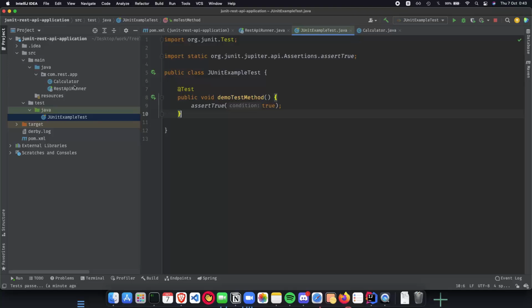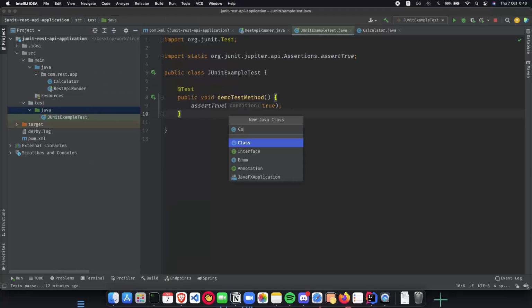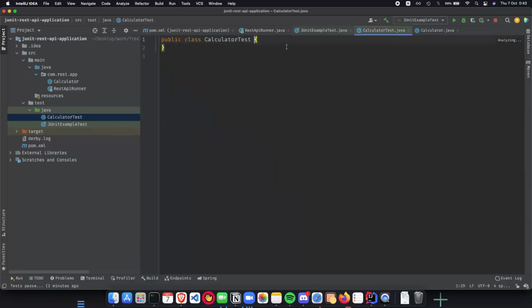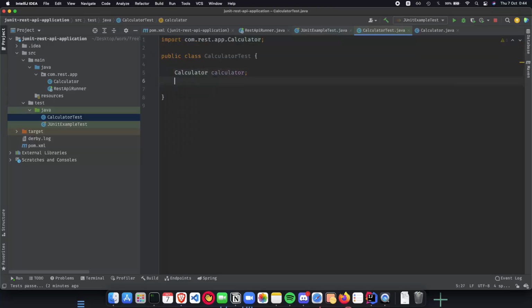Okay, so when you have a class, we need to write tests for that class. So let's go inside Java and do another one. So we do calculator test, and this class will have all of our tests for the calculator class. Now we need to test the calculator class, so we need that inside our calculator test. Now we haven't initialized this yet, right?